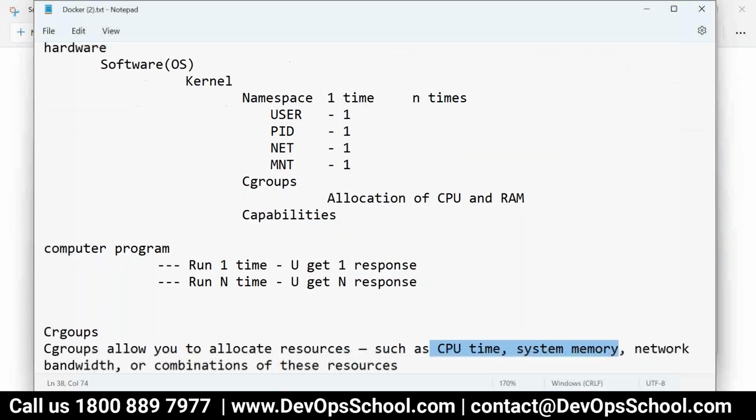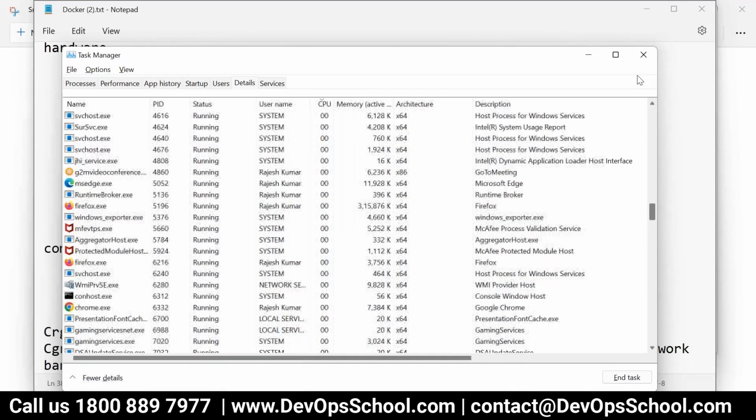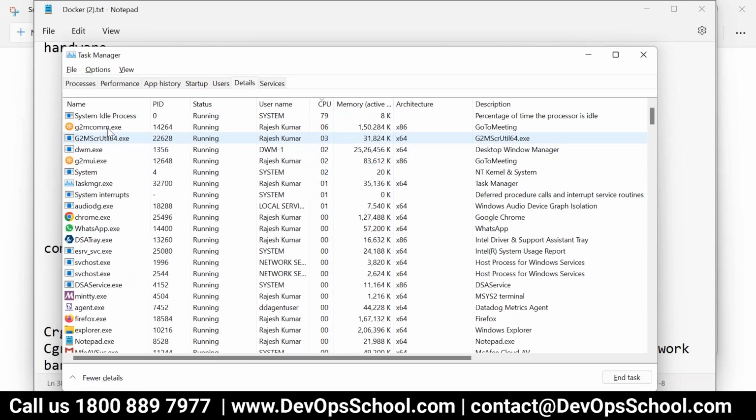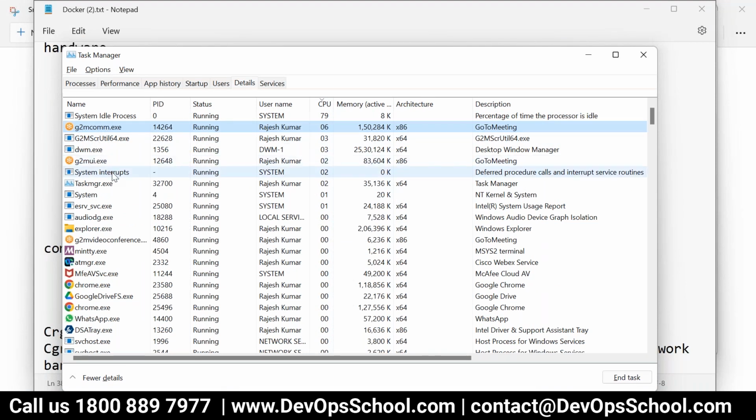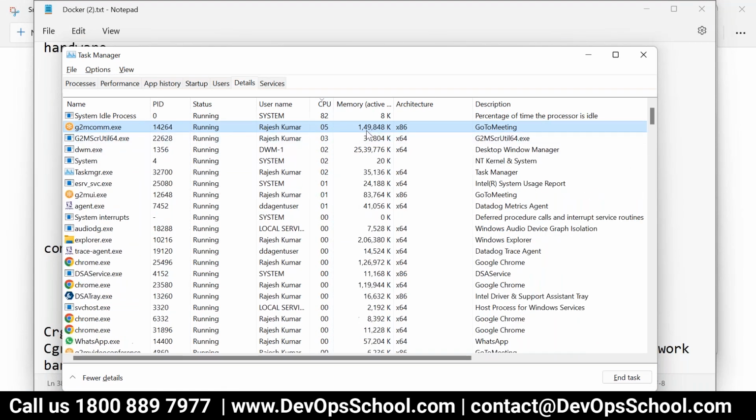Let me show you the live one. Where is it? Here it is. See, go to the top. Some application which is running is consuming the CPU. See, GoToMeeting is running. This is the GoToMeeting process. It is consuming CPU and this much of memory.